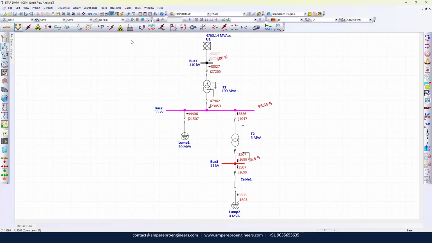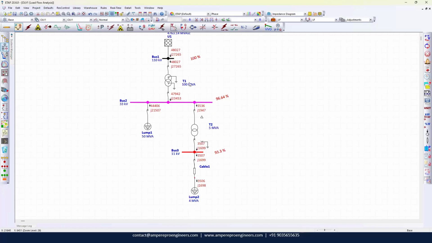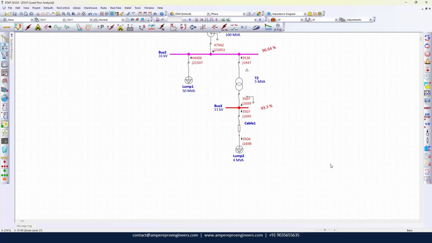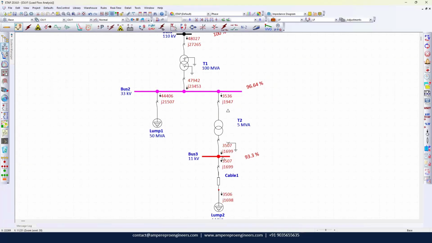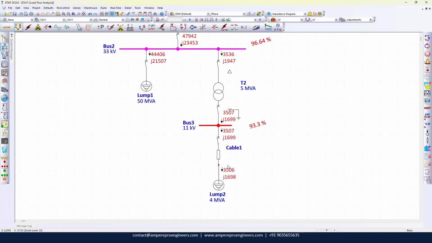Now, are you able to see that, right? What is it that you are able to understand from this flow? This is what we call a load flow, or in other words, a power flow, right? Let's try to understand that. If you see here, maybe it is in complex form. It is showing P plus jQ.